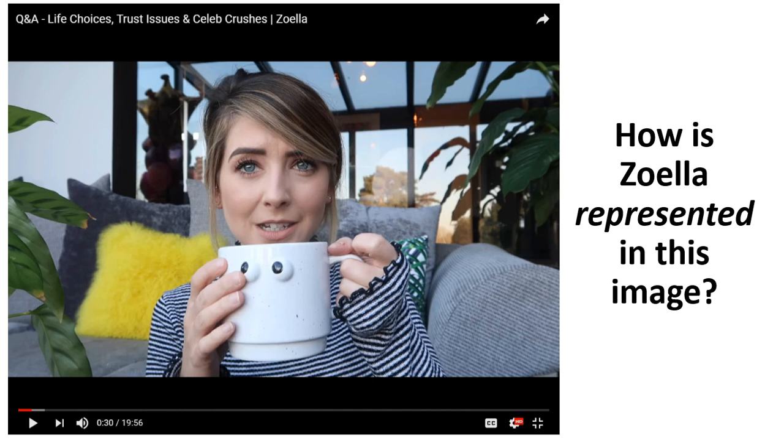And in terms of representation, I think there's a number of different things that we could draw from just this one image alone. So firstly, in terms of traditional representation, we could look at what she's wearing. So we could talk about her outfit. And her outfit, to me, looks very casual. Often when we think of a vlogger, we might think of them wearing really glamorous clothes. But Zoella here, to me, is wearing quite a casual outfit in terms of the stripy top that she's wearing, her hair being up, etc.